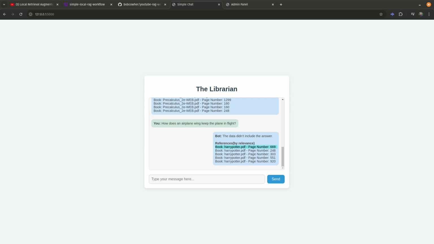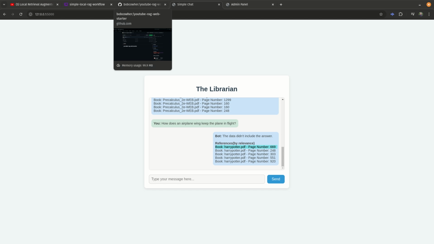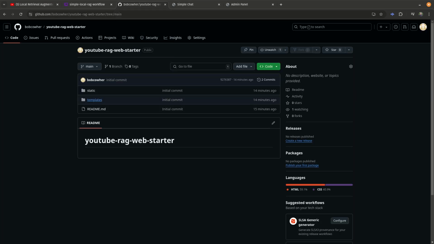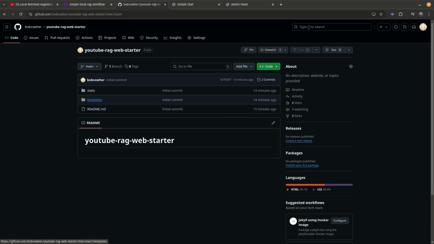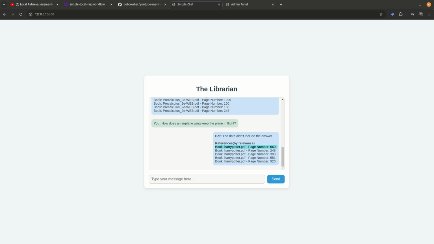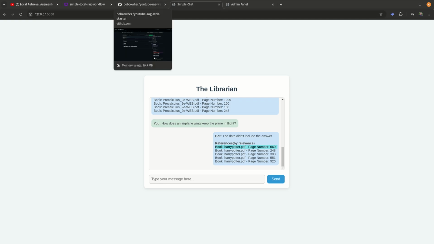In the next video, we're going to start coding it out. This is a Flask web app. I went ahead and uploaded the templates and static folders, so that's going to be your HTML and your CSS, just so we don't have to type all of that out. That will be on GitHub, and I will link that in the video description.